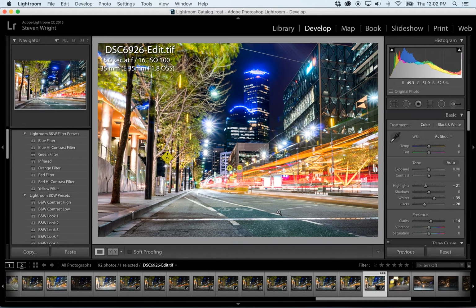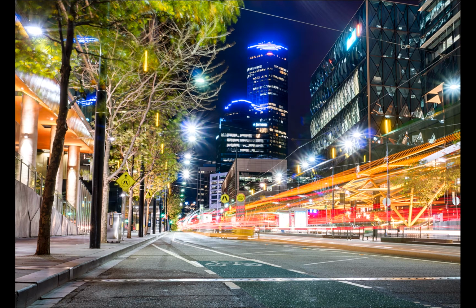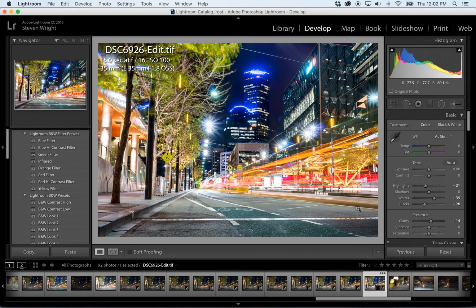Hit enter, press F for full screen, and that's pretty much the picture that I've created in, what, about 10 or so minutes. And that's pretty typical of a normal workflow when it comes to making an image. Some images are a lot harder, some images take a lot longer, but this one was pretty simple.